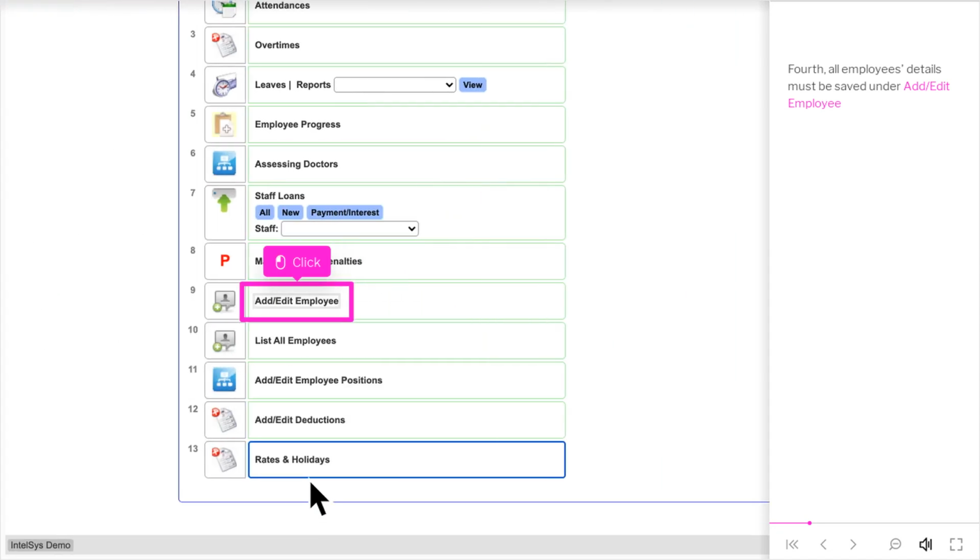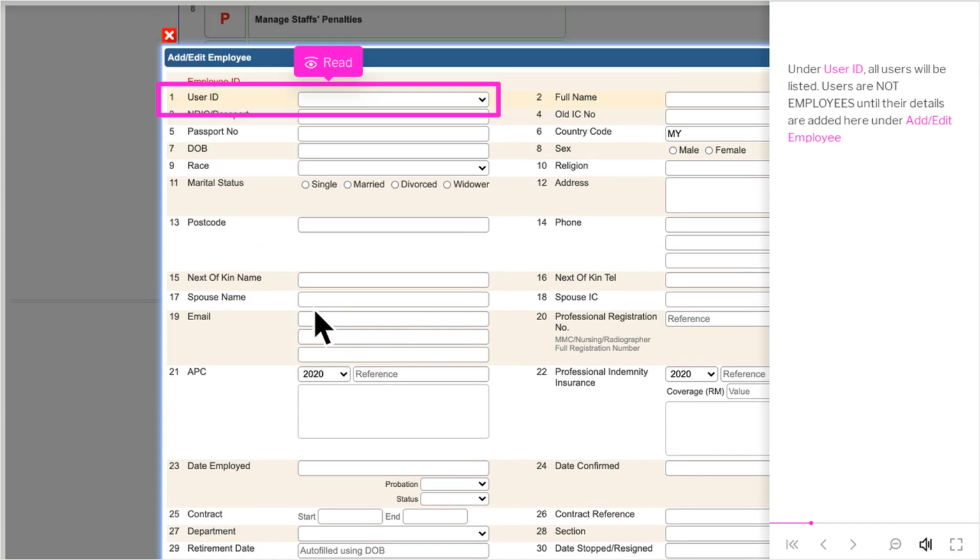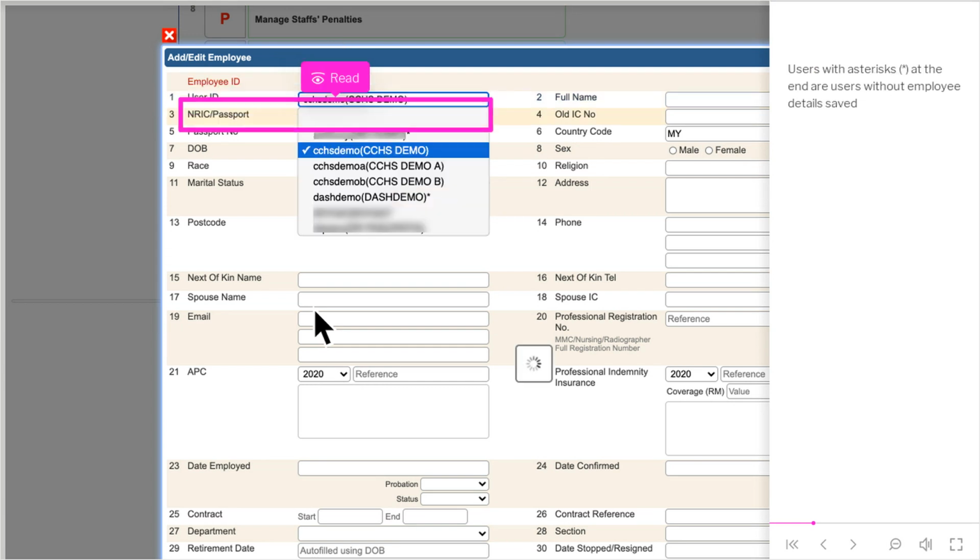Fourth, all employees' details must be saved under Add/Edit Employee. Under User ID, all users will be listed. Users are not employees until their details are added here under Add/Edit Employee. Users with asterisks at the end are users without employee details saved.